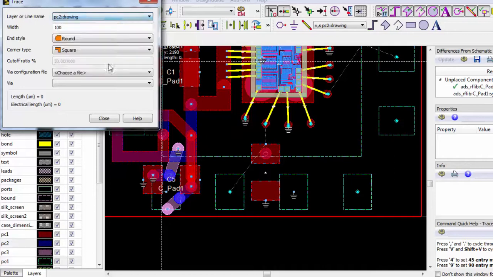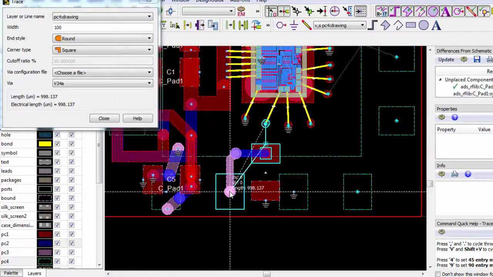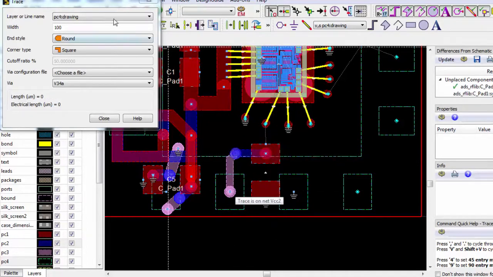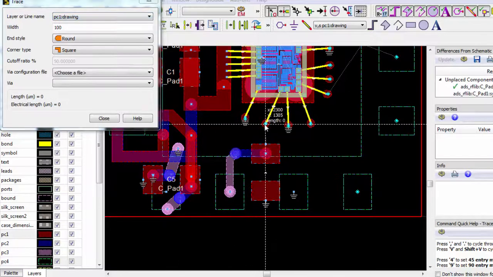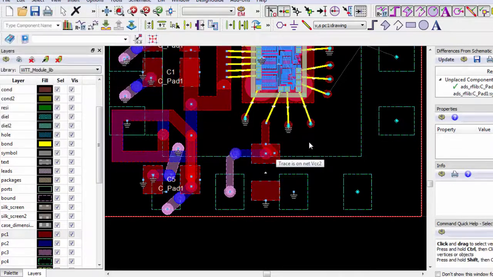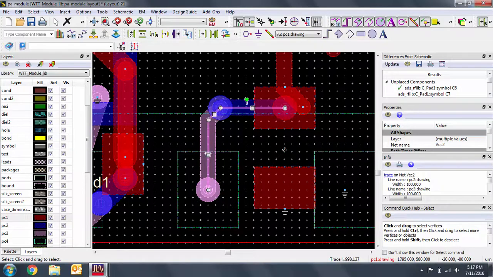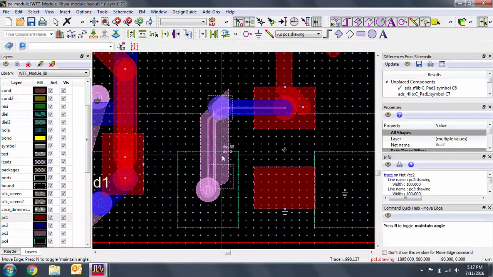At each click, you add a vertex to the trace. At these vertices, you can automatically add a via and switch between layers using either the period or comma hotkeys, where period goes up a layer and comma goes down a layer. When you're done drawing a trace, press the space bar. You can easily manipulate the trace after you've drawn it by selecting the trace and moving the segments and vertices.